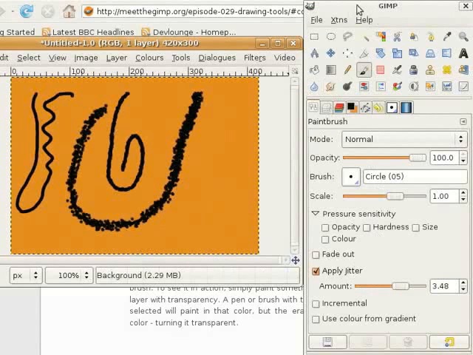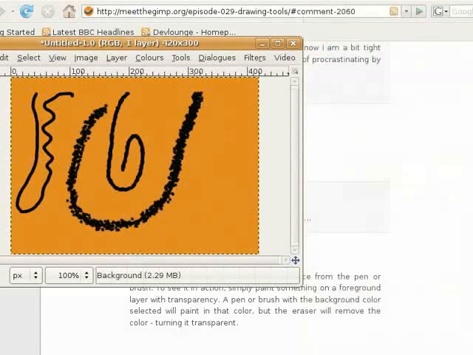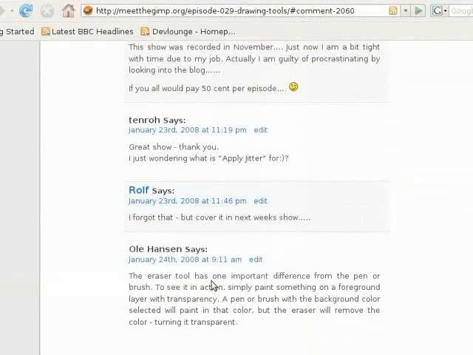There is another correction to be made. Hansen wrote to me that the eraser tool has one important difference from the pen or brush. To see it in action, simply paint something on a foreground layer in transparency, that is, with an alpha channel on. A pen or brush with the background color selected will paint in that color, but the eraser will remove the color, turning it transparent.